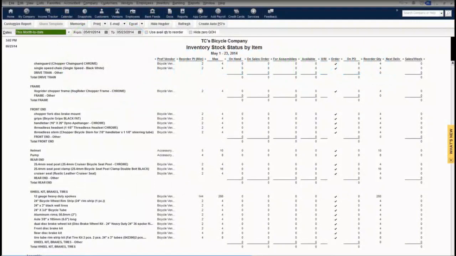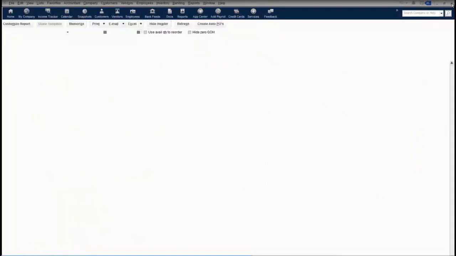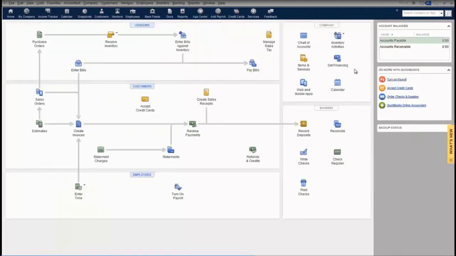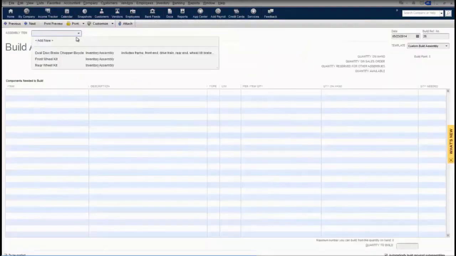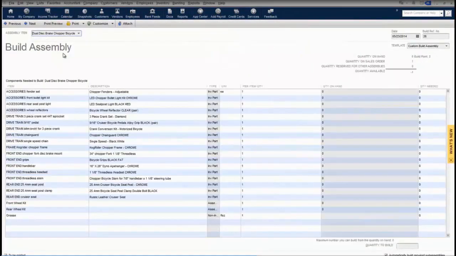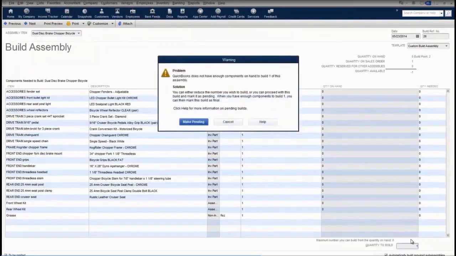Next, we're going to build or attempt to build that inventory item. To do that, we go to Inventory Activities, then we'll go to Build Assembly. We'll choose a bicycle and we'll tell that system to build 1 bicycle. I will tab out of that field and the system will tell me that I don't have enough inventory on hand to build that assembly.